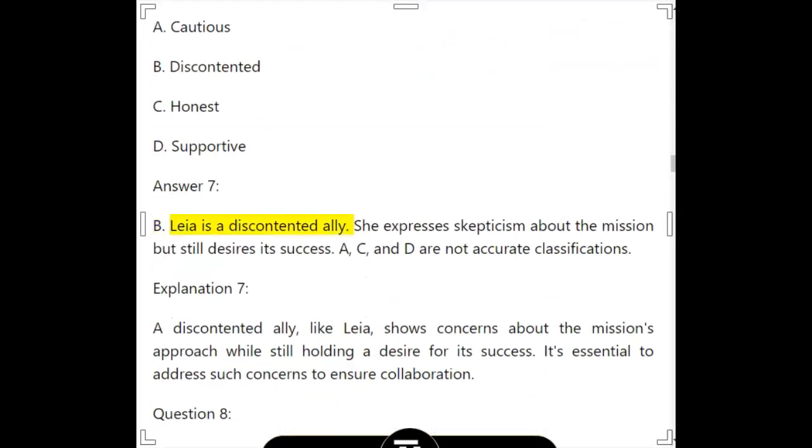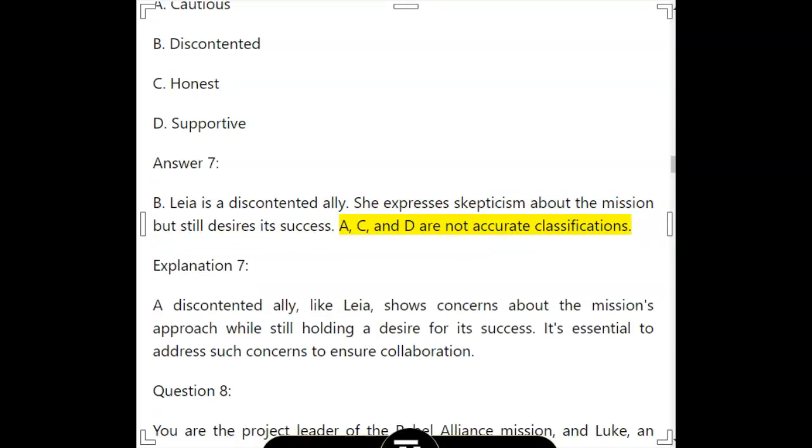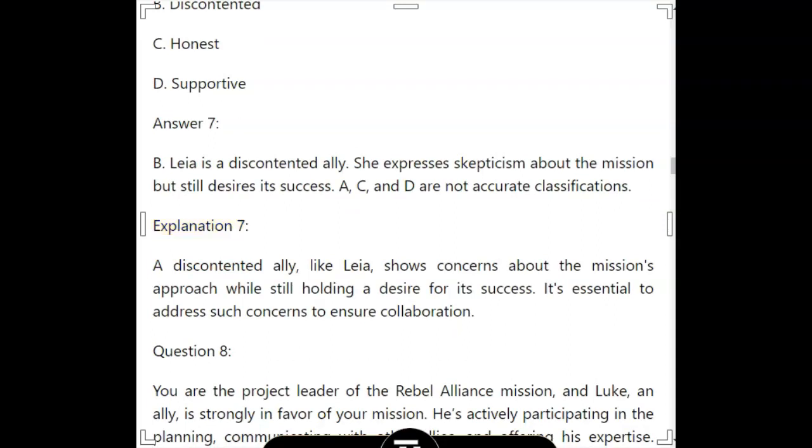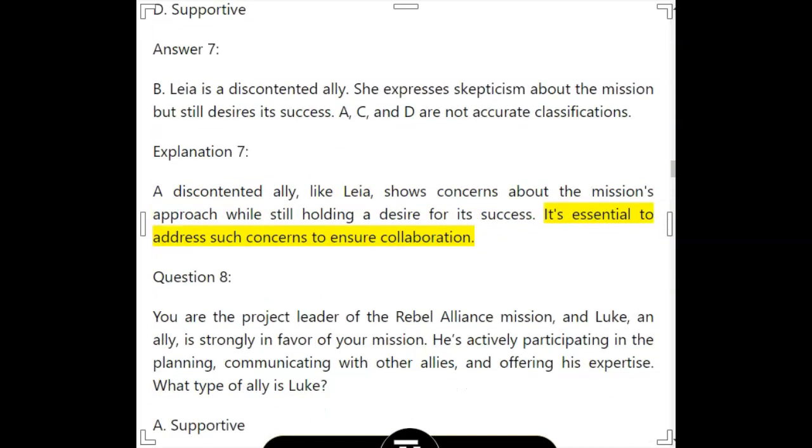Answer 7. B. Leia is a discontented ally. She expresses skepticism about the mission but still desires its success. A, C, and D are not accurate classifications. Explanation 7. A discontented ally, like Leia, shows concerns about the mission's approach while still holding a desire for its success. It's essential to address such concerns to ensure collaboration.